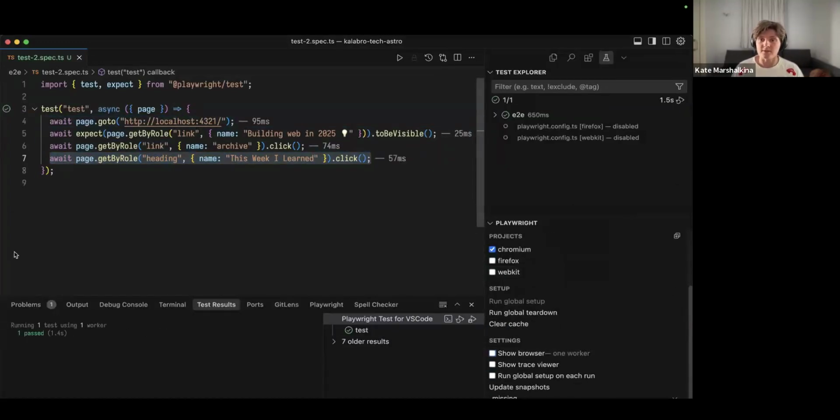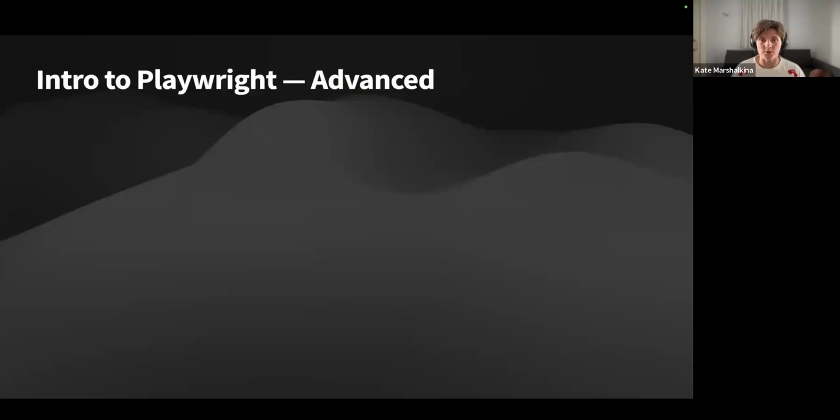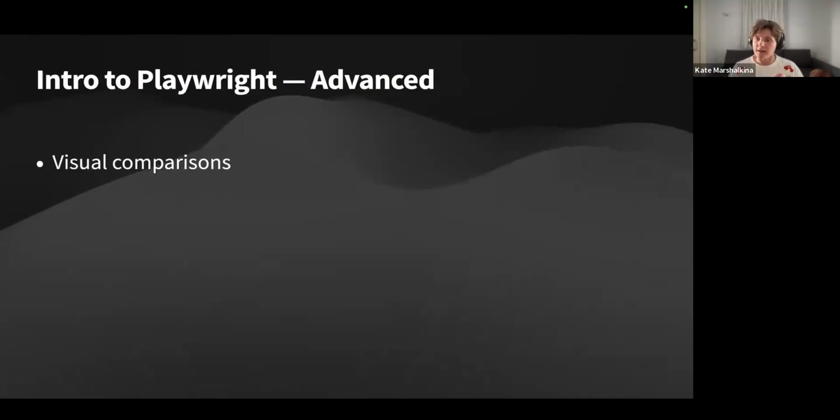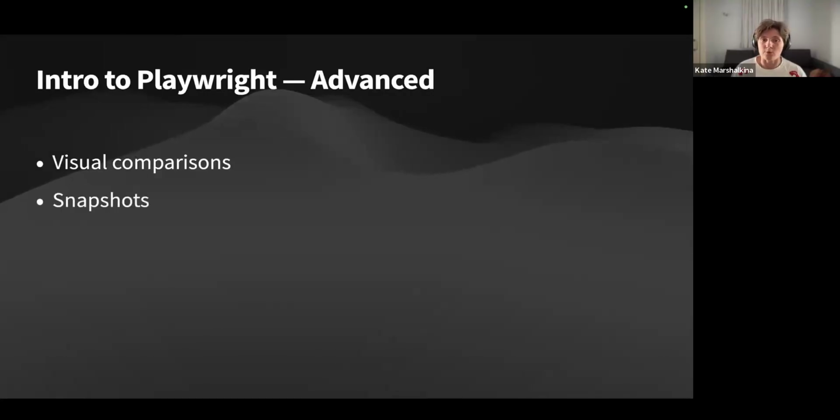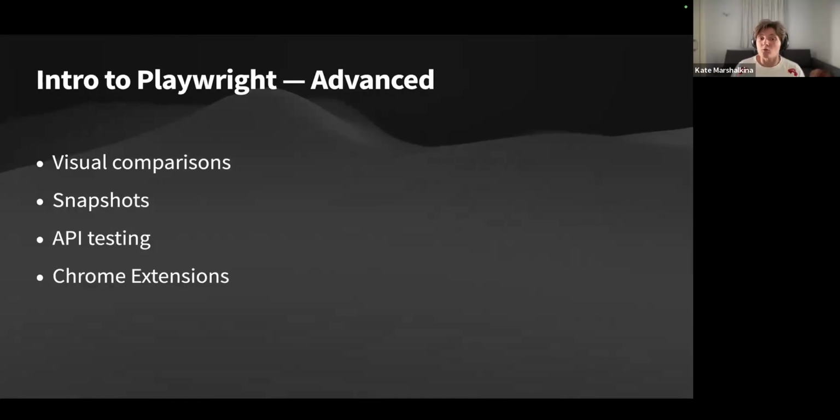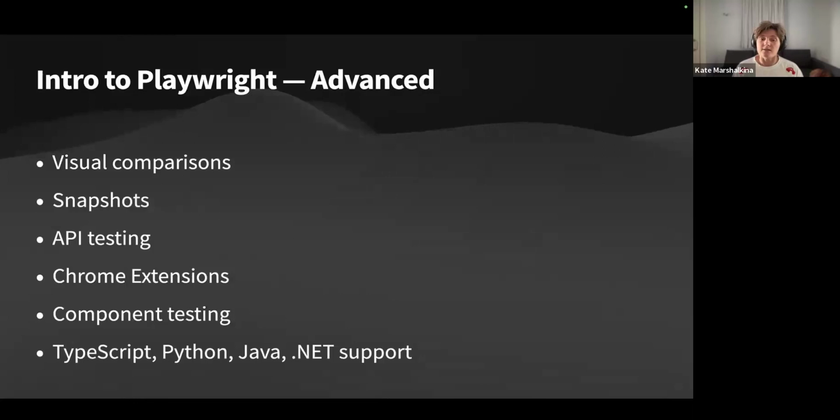When you have more advanced test scenarios, Playwright has all the features. Visual comparisons. You can, in your test, take a screenshot of a page or part of the page and then compare it with the previous screenshot. Snapshots. You can compare blobs of text or accessibility snapshots, API testing of your REST endpoints, even Chrome extensions testing, components testing. It's available in multiple programming languages.